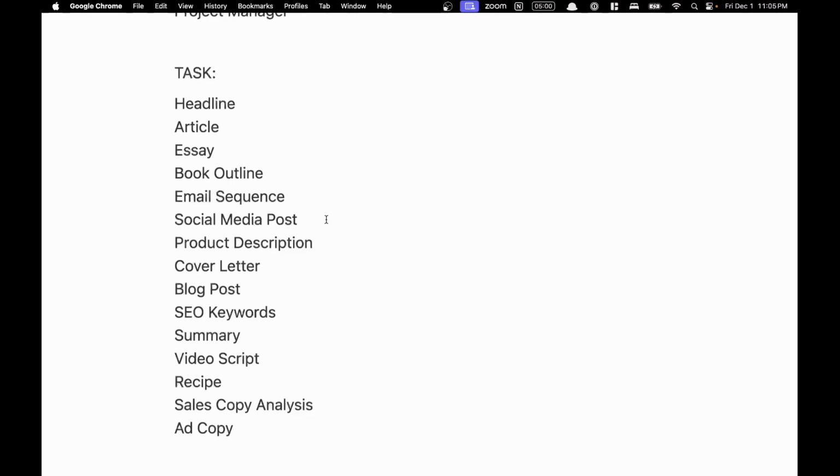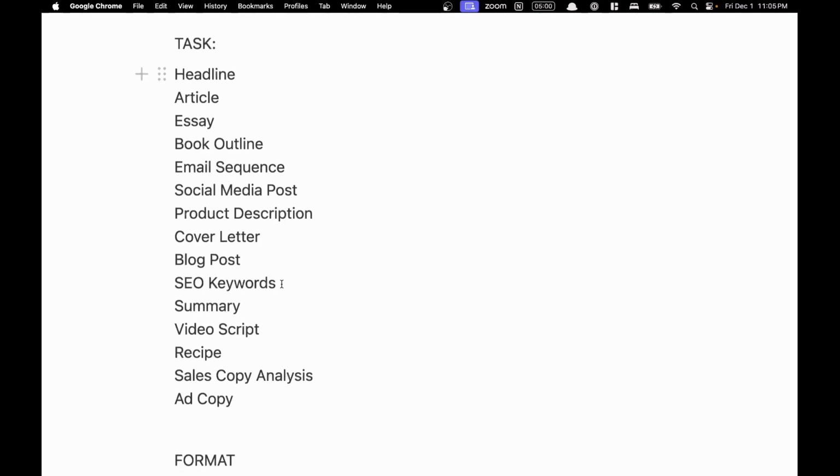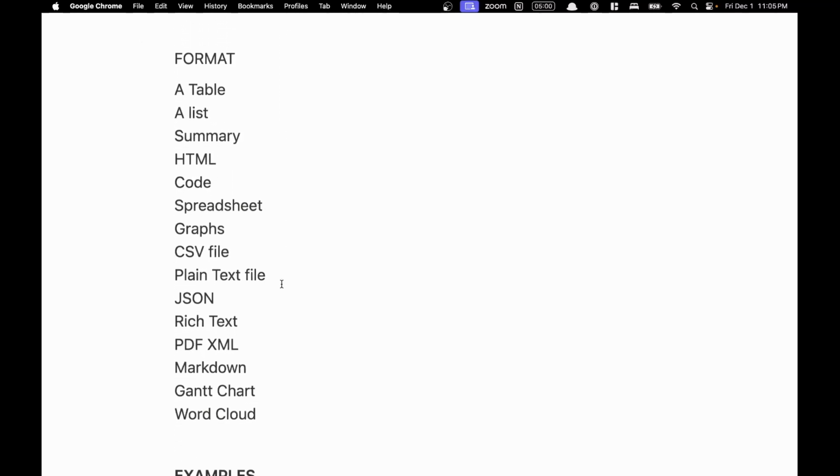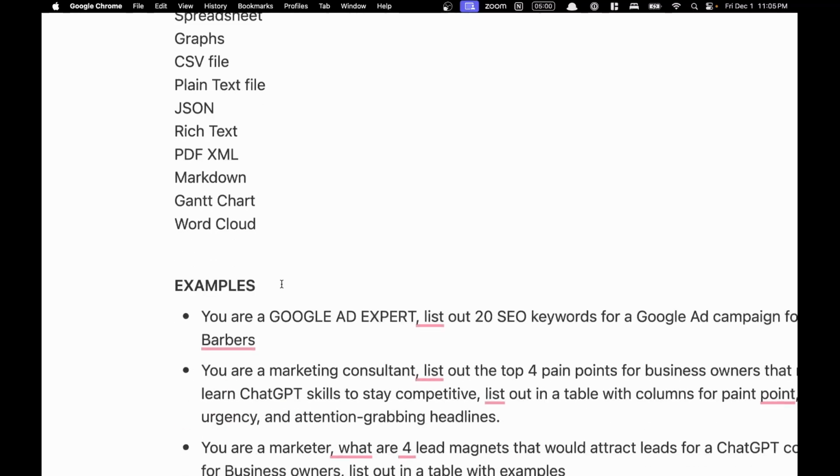Actually, a birthday haircut would be kind of cool, kind of like how Benihana's sends you those coupons: get your free coupon. Hey, write me SEO keywords. So these are some ideas of tasks that you give it. And then here are some result formats: show me in a table, show me in a list. Can't really give it into a spreadsheet per se. So let's do some examples here.